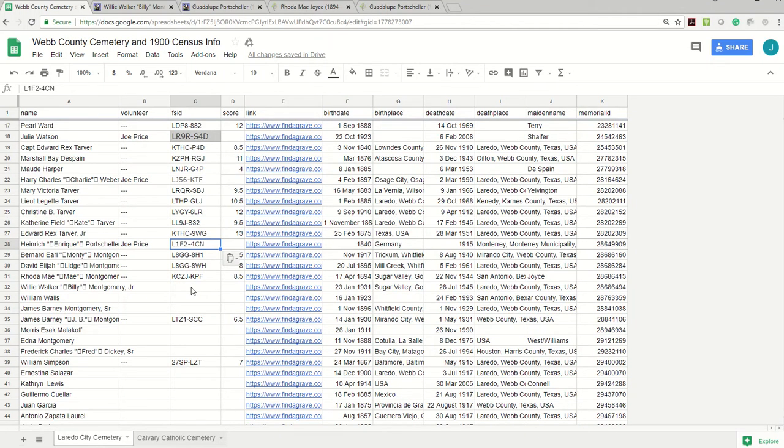I'm going to provide some instructions on how to do a family reconstitution project using FindAGrave. This is one of the sheets that we set up for the Laredo Cemetery in Webb County, Texas. You can see that these three dashes indicate that we were able to find someone on the tree using an automated approach, and the ones that are blank we're not sure about.